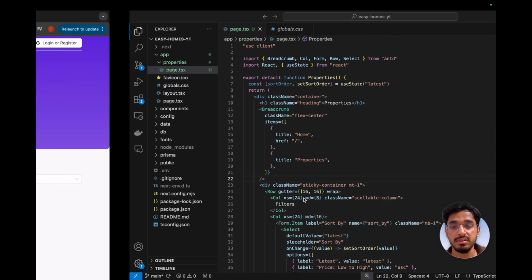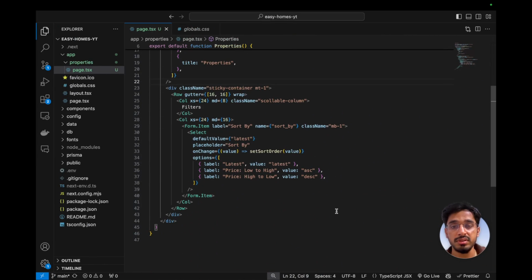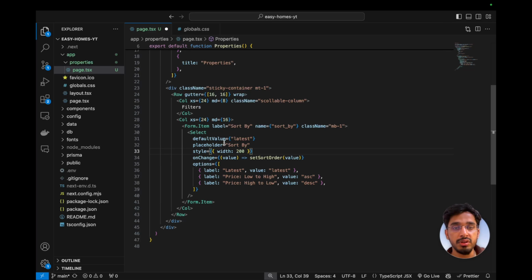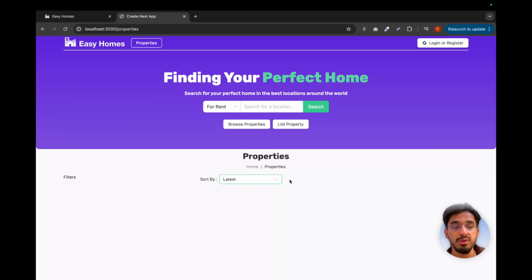So now let's first of all reduce the width of this. I have given the width of this drop down box as 200 pixels, so that we do not get the entire width of that. Okay, and also we get the drop down. So you see that price from low to high and high to low. Okay, so these are the options that we provided, and latest one is the default value.